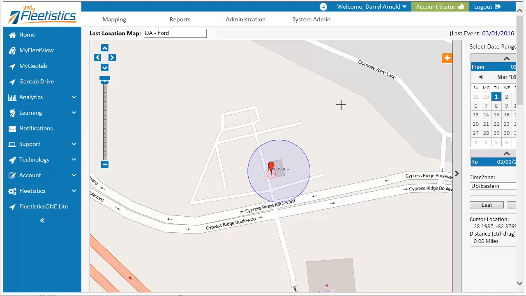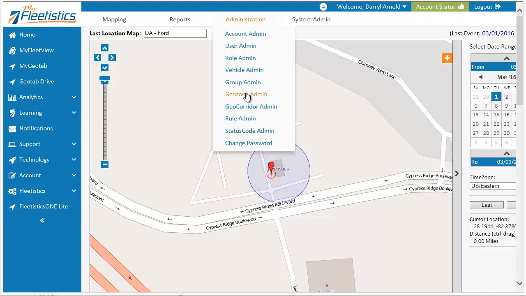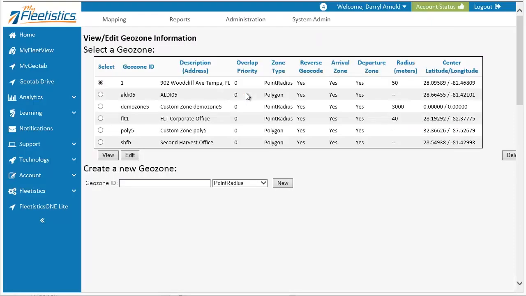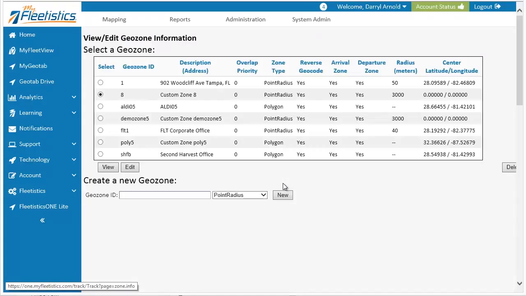To create a geozone, select GeoZone Admin from the Administration menu. Just as with creating a new group, enter a GeoZone ID in the field. Once the ID is entered, choose the desired shape and then click the New button. Next, make sure the radio button beside the new GeoZone is enabled and click the Edit button.